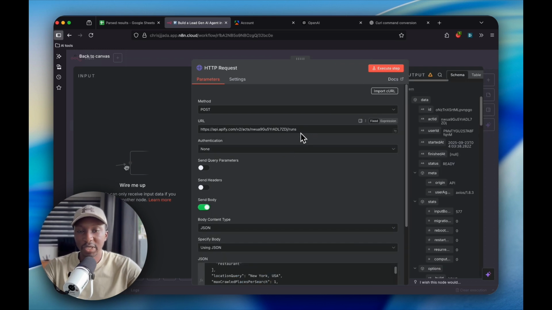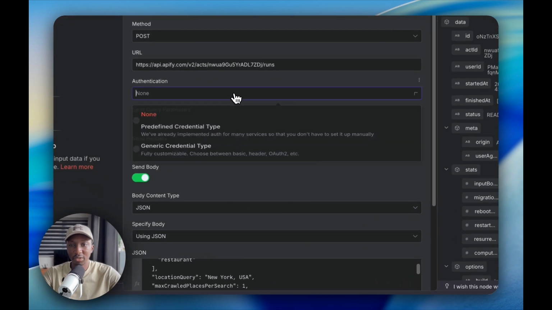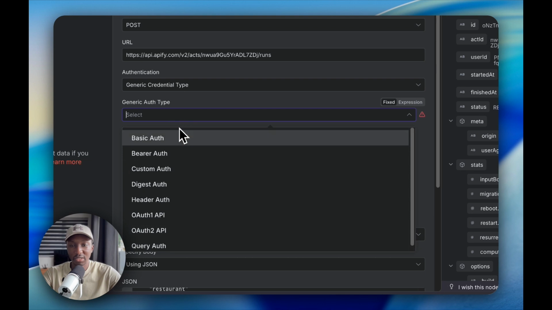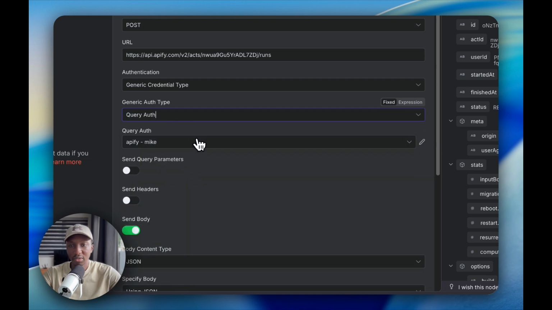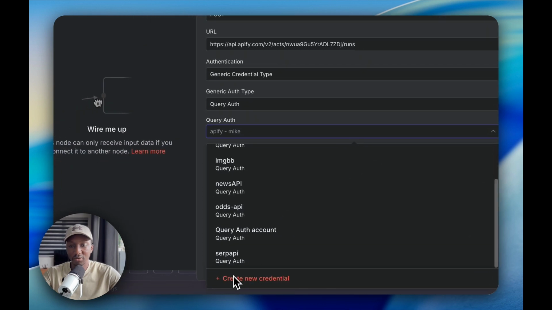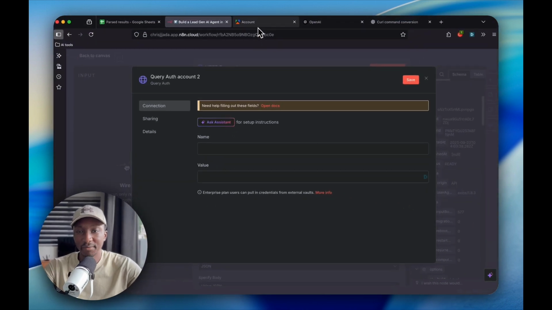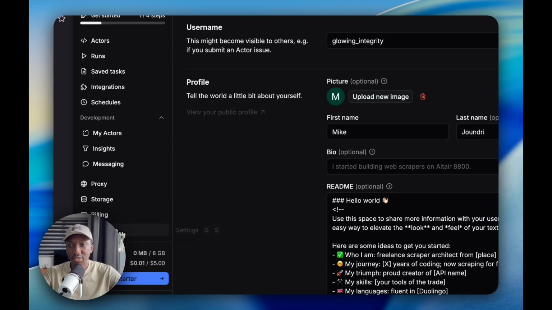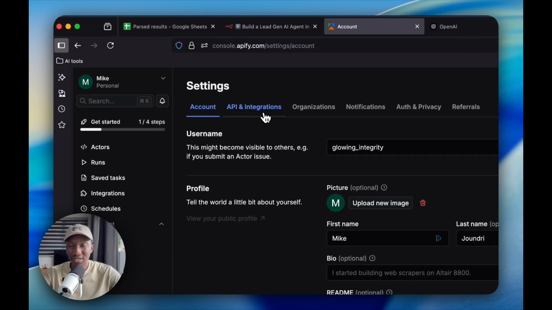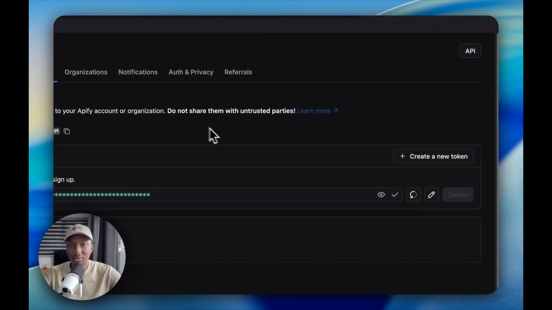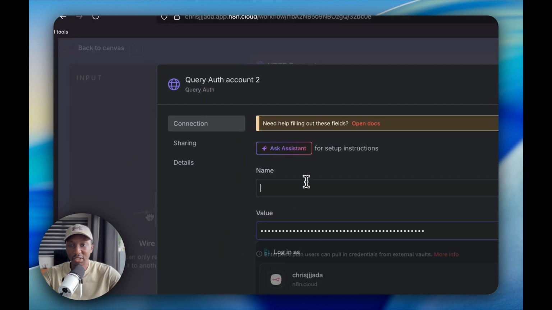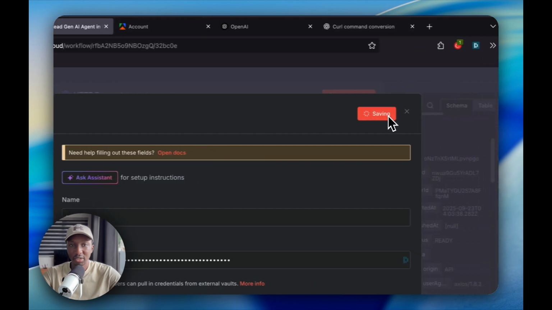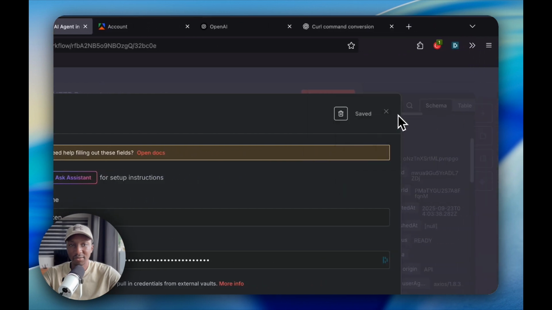Once you've removed the token from the URL, we go down to Authentication and we do Generic in this case, and then we do Query Auth. And once you've selected Query Auth, you do Create New Credential. And then we're just going to go back to our account. You go to Settings, in this case API Integrations, and you just copy your key. You paste your key here and you write token up top. And I'm just going to write demo here. And then you save that. And once you've saved that, you're done.